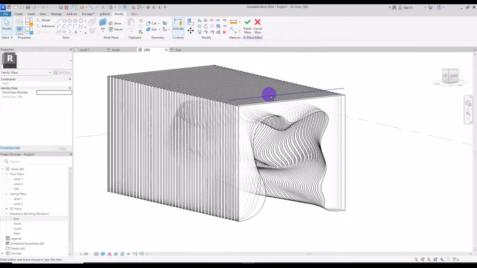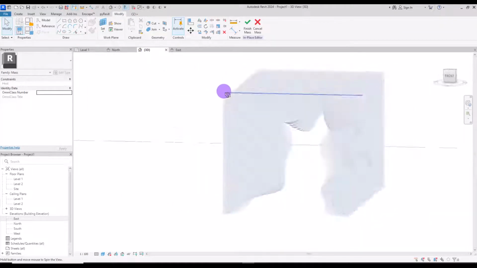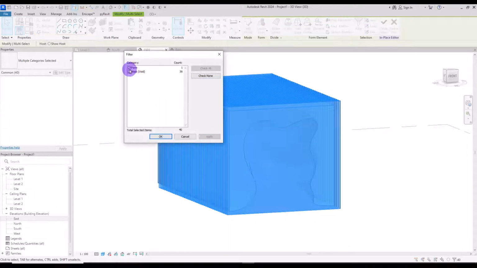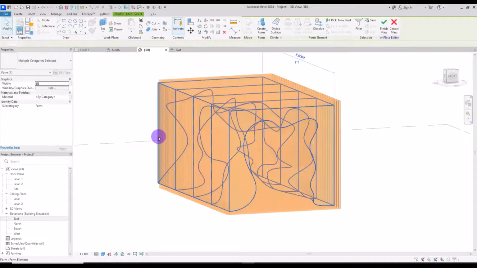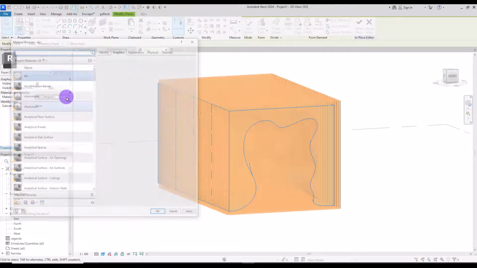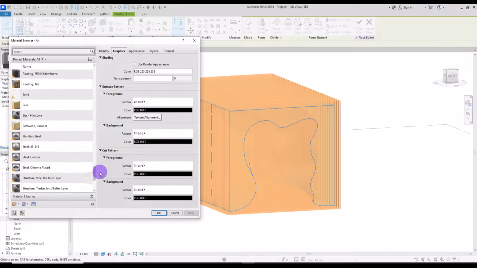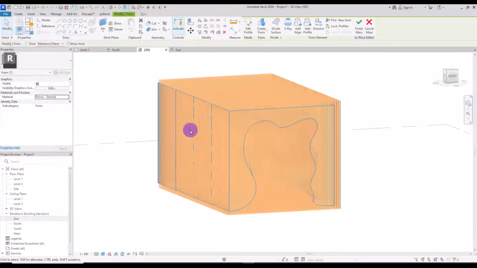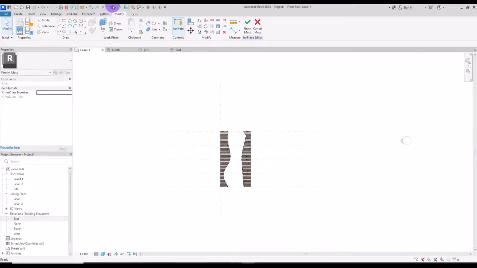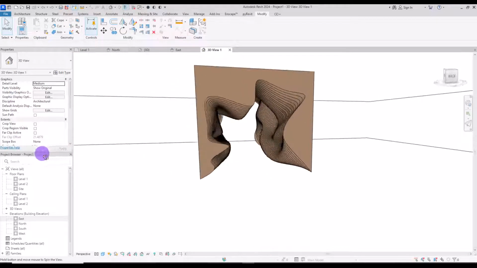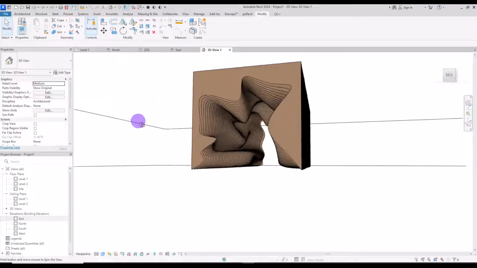If we go to 3D view now, we can see it better. I'm going to select them all and then only select these forms without these voids, and in here you can give them a material. I'm going to give a very simple wood material to this, maybe this one. Okay, and now we can create a camera inside it and look at it from here. Finish the mass, and now you have it inside your project.